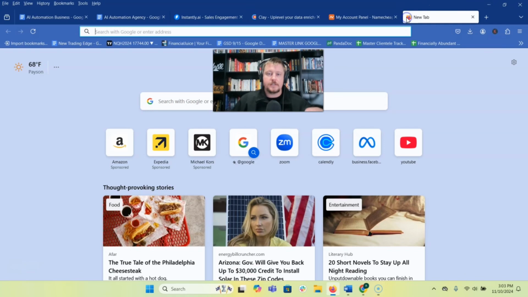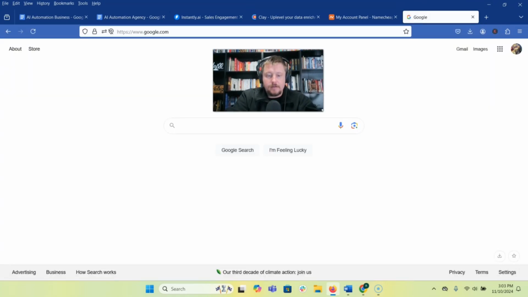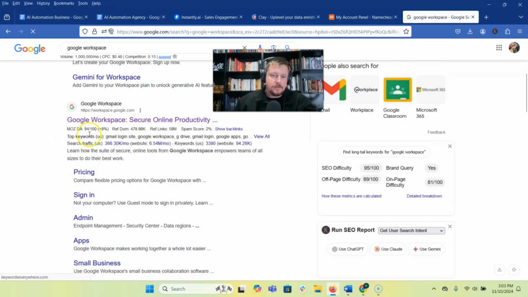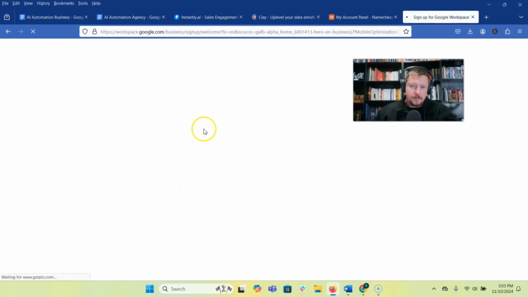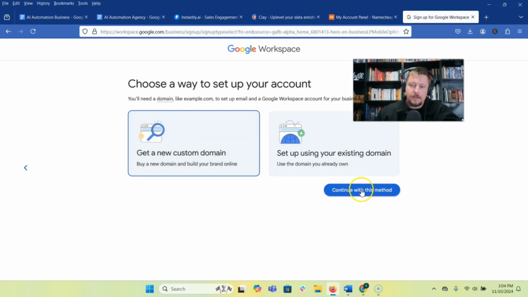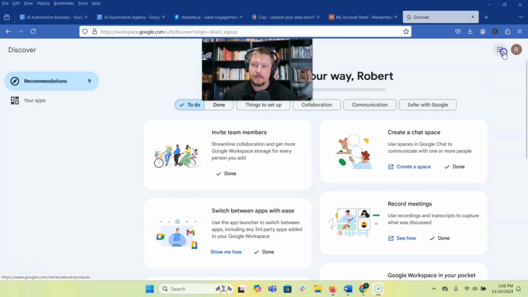All right, so the very first thing that we're going to do is I'm just going to set up a new email, Google Workspace. This is a business email. Business emails are more likely to go through. All right, so we're going to get started. Business name, automation. I'm just going to buy a new domain to keep it simple. So now it's all set up. I set up the email.